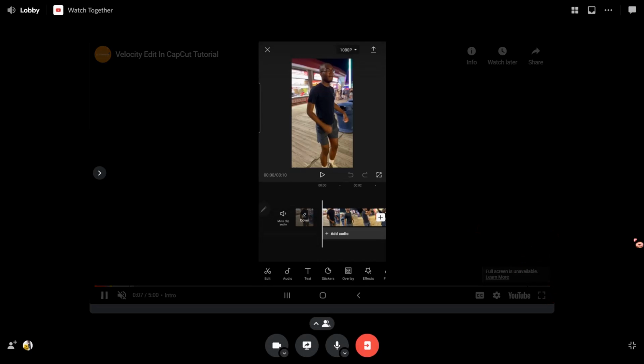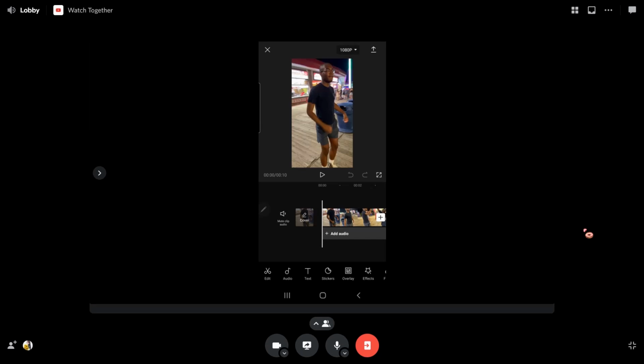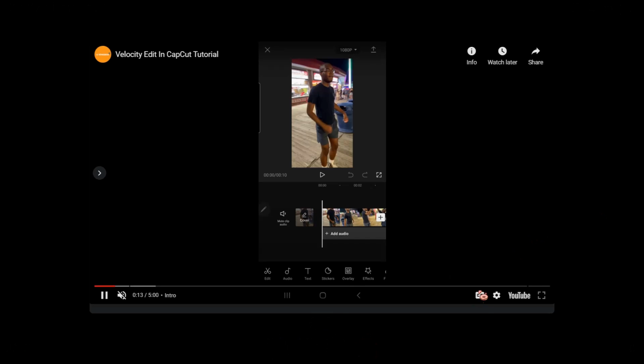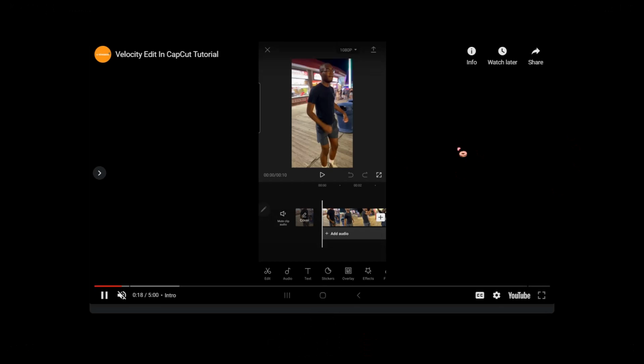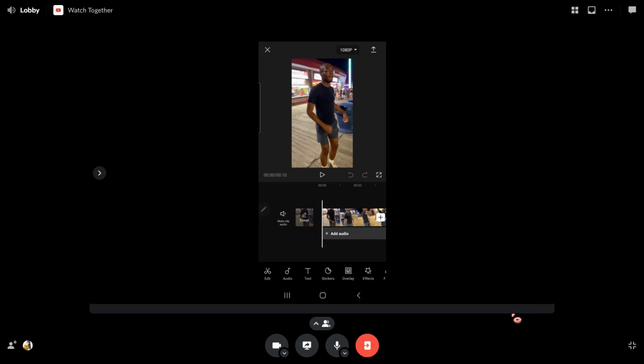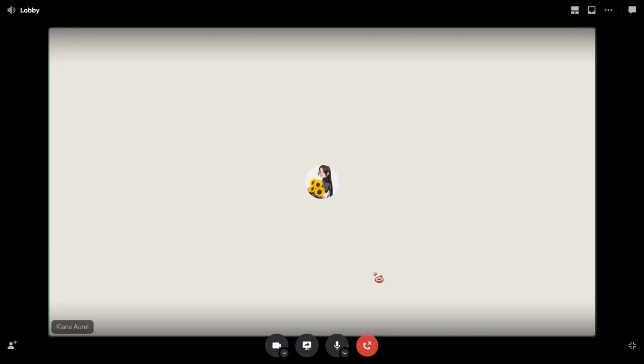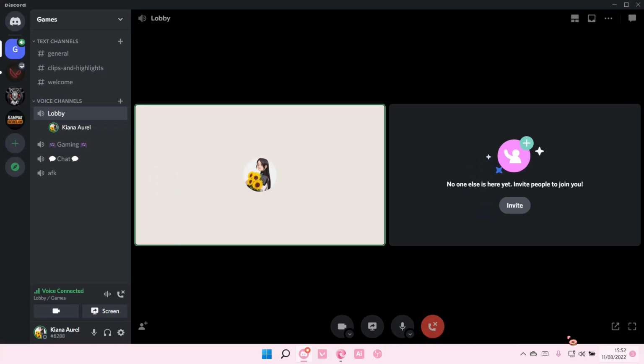But you are not able to full screen, so that's it. That's basically how you can watch YouTube together with your friends on Discord. This is also powered by YouTube, so it's pretty cool. You can leave activity once you're done. That's basically it. Super simple, but I hope this tutorial was helpful for you guys.